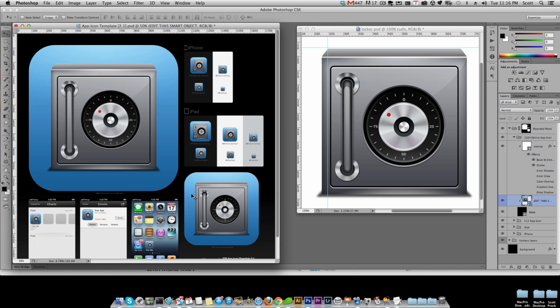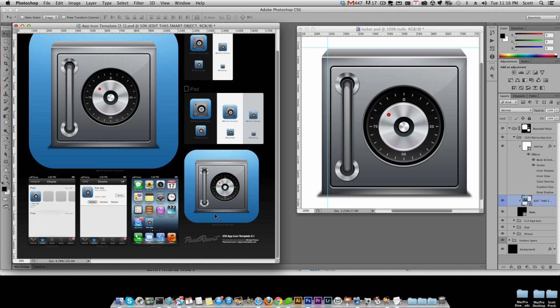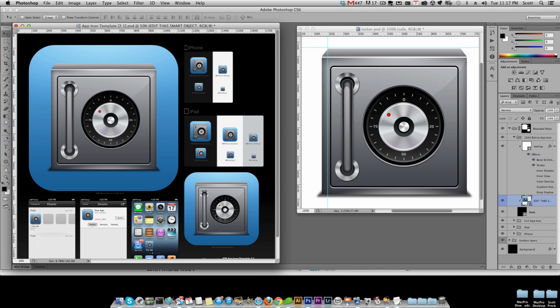If you can imagine going through that and having to duplicate all those layers, and create each icon, centering everything up. So I mean, while some of the other templates save you a little bit of time, this right here is a night and day difference.